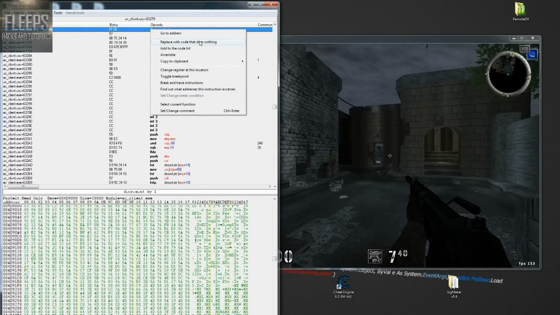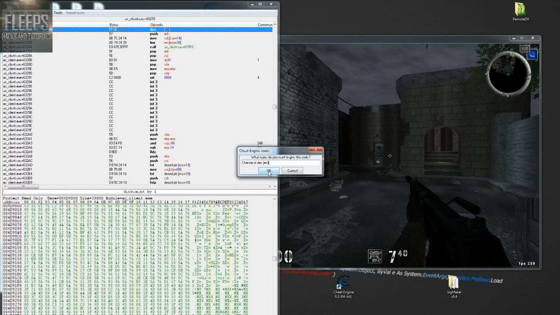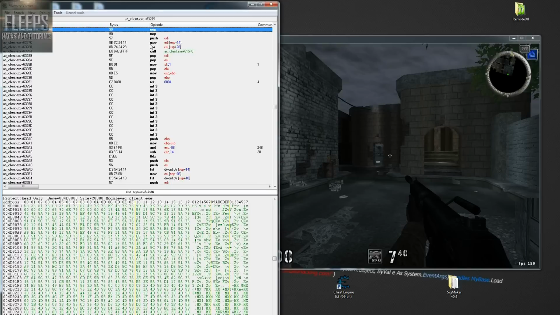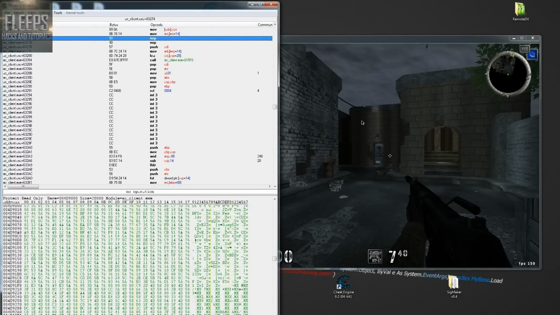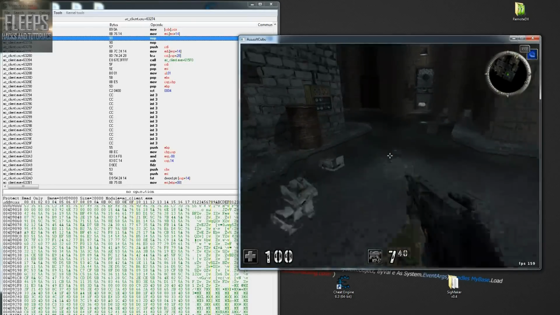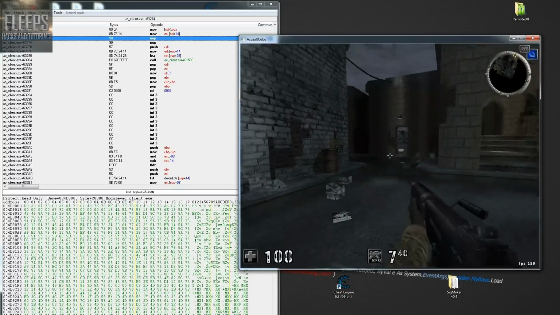Right click and replace with code that does nothing. So that will put 0x90 there, which is a NOP, which stands for no operation. That will mean don't do anything, don't even try to decrement the ammo. So as you can see, we have unlimited ammo.